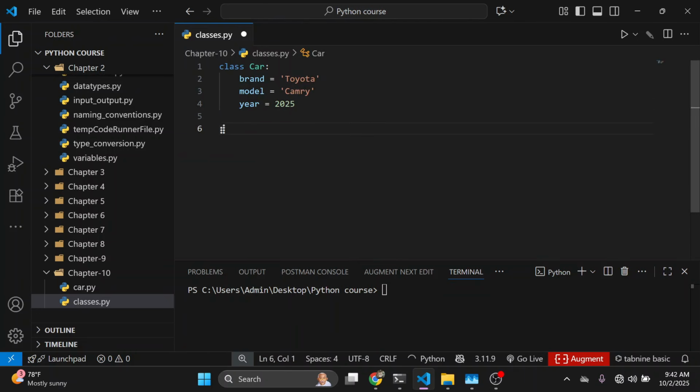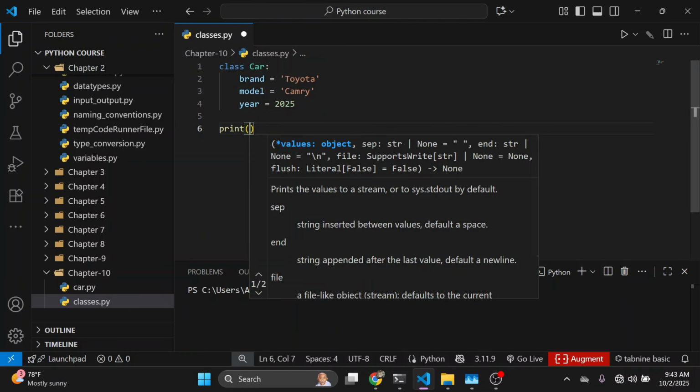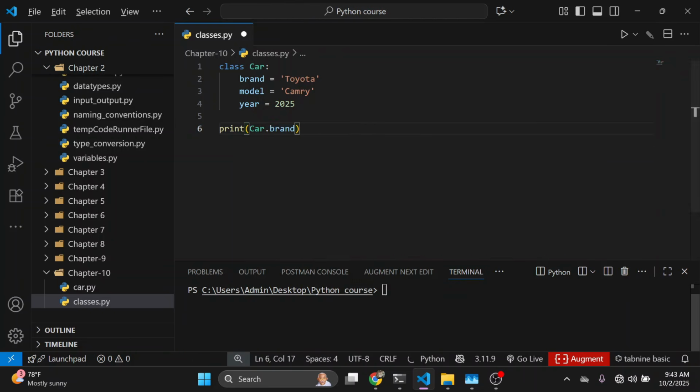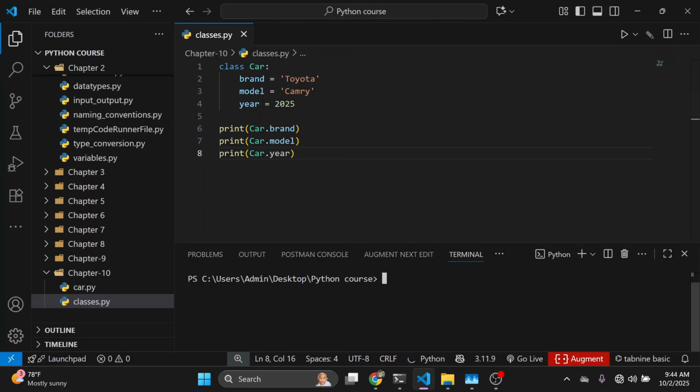Now, what we can actually do is make use of this car class. We can reference these class attributes by just printing them out, and I'm going to show you exactly how we can do that. So I'm going to call the print method and say print Car.brand. And I can come down and do the same thing for model. So I can say print Car.model and I will say print Car.year. Now, once I run this program, I want you to see what we get in the terminal.